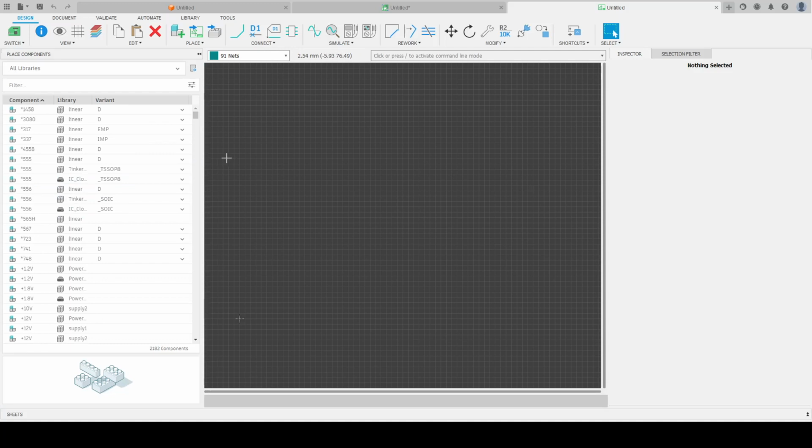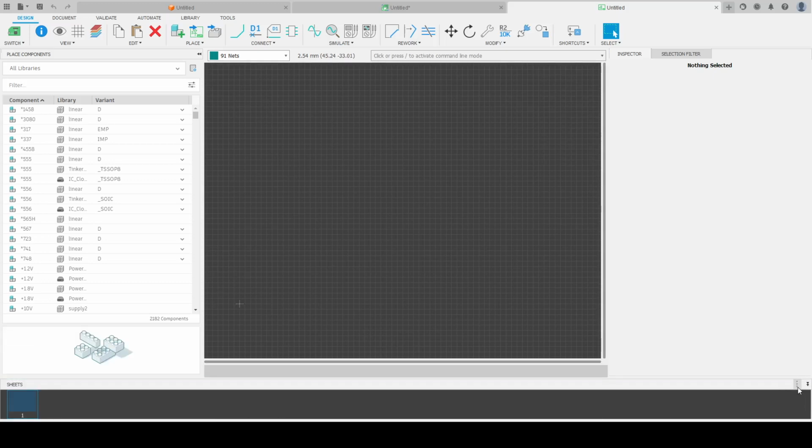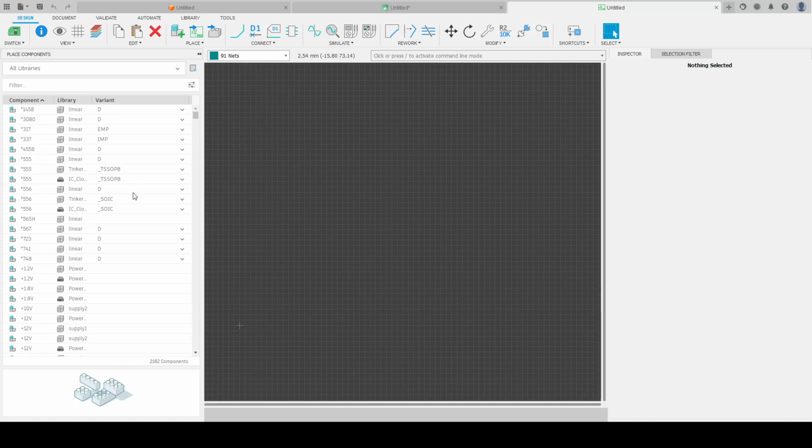It's nice to the side here, and yeah, let's make things a bit more simple. We can actually hide a bit more. Let's hide our sheets like that, and let's hide our selection filter for now. So we only have two displays, right? We have our place components and we have our inspector here, right? Yeah, so that's how we arrange our views.